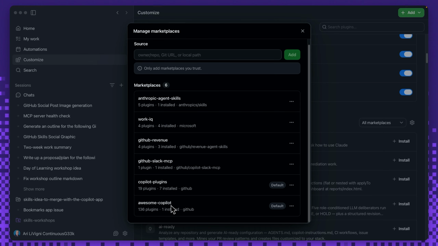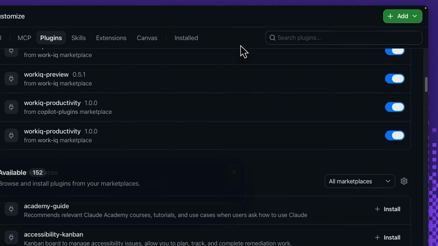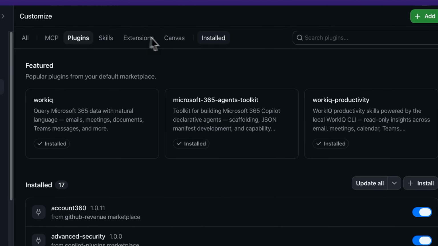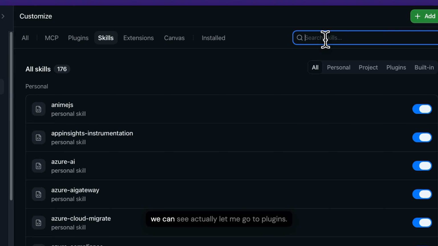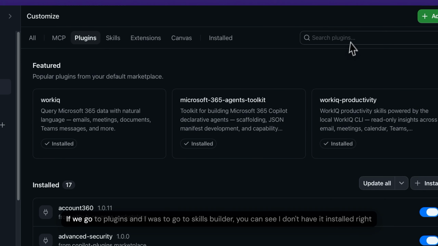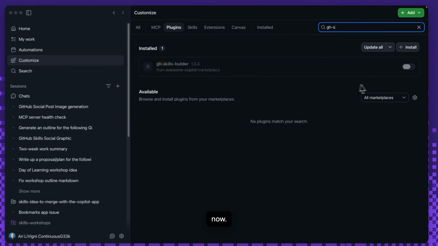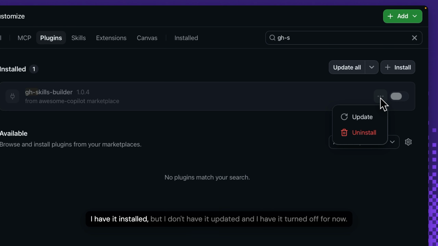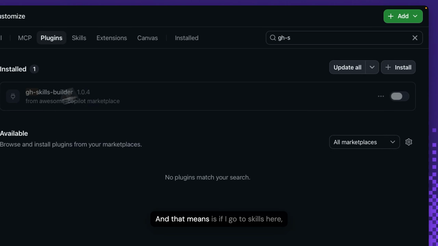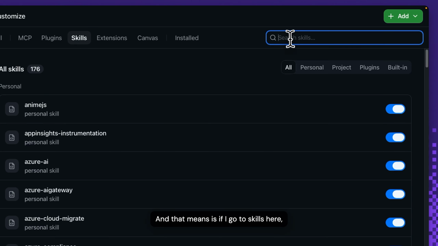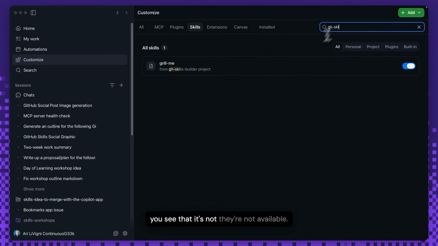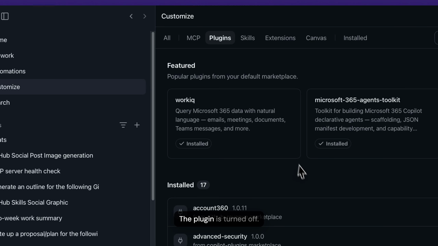So if we go here to skills, we can see, actually, let me go to plugins. If we go to plugins and I go to skills builder, you can see I don't have it installed right now. I actually checked it off. I have it installed, but I don't have it updated and I have it turned off for now. And that means if I go to skills here, you see that they're not available. The plugin is turned off.